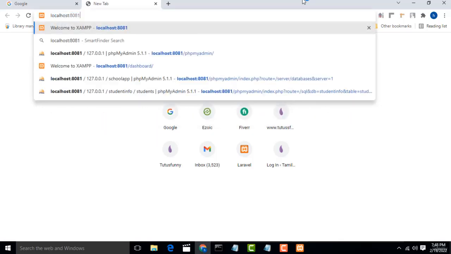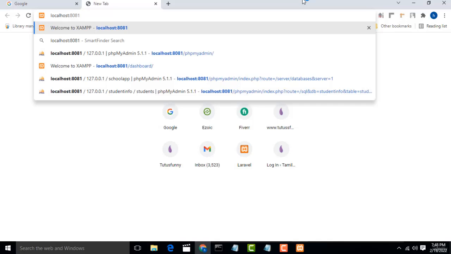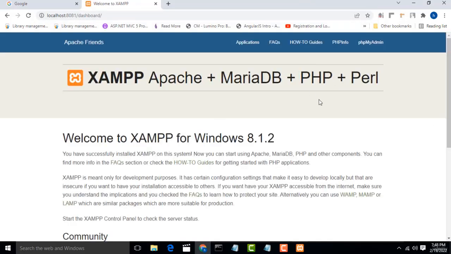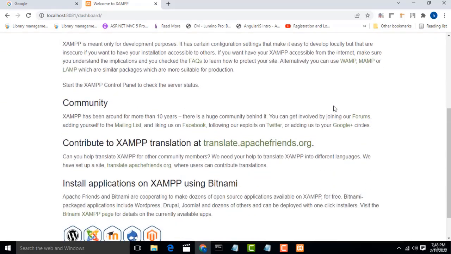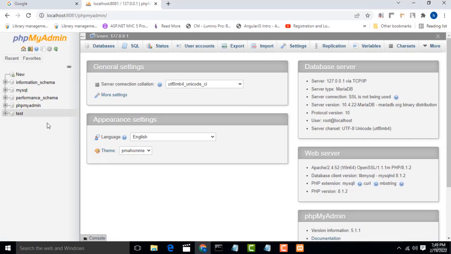Now how to run this one? Normally localhost, and I am going to give the port as 8081. Press the enter key. This is your dashboard you can get. Okay, this is the dashboard you are getting. Simply this is the dashboard. Now you click phpMyAdmin. This is the default databases you can see.